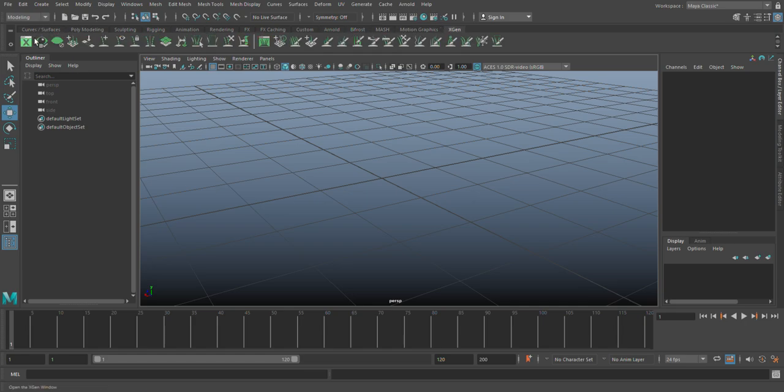At the same time, polygon and NURBS is here, and here you can see all your buttons. This is the selection button, your selection tool. This is your lasso tool. This is your paint tool. This is your move tool. This is your rotation, and this is your scale.